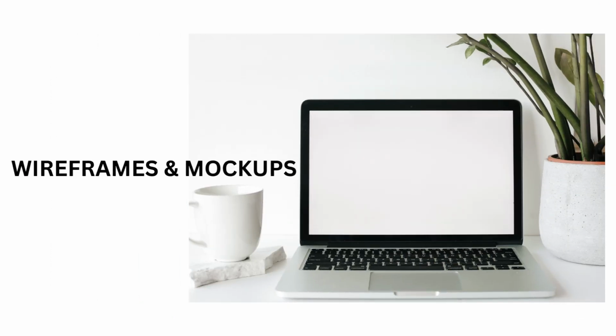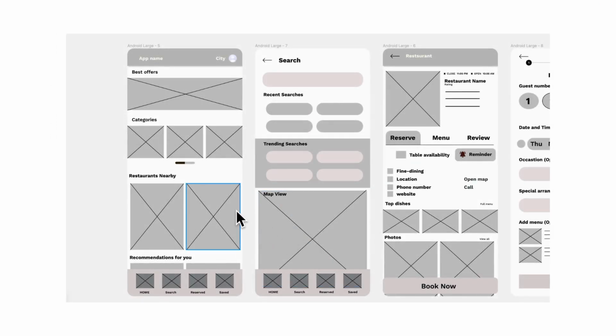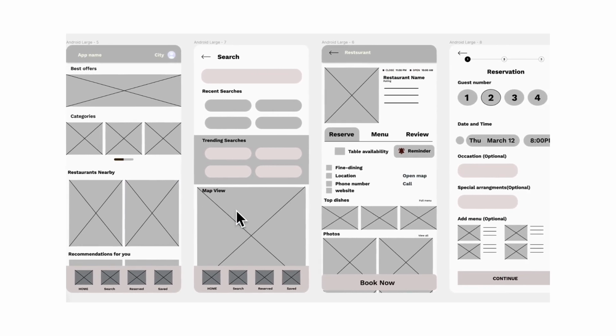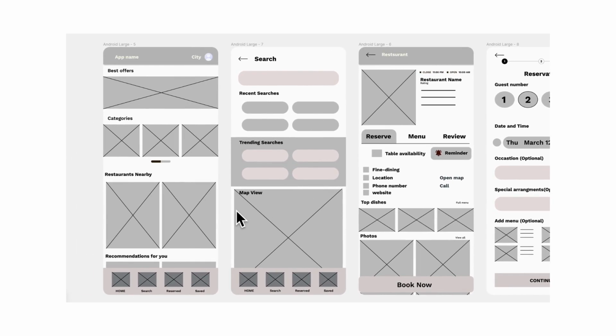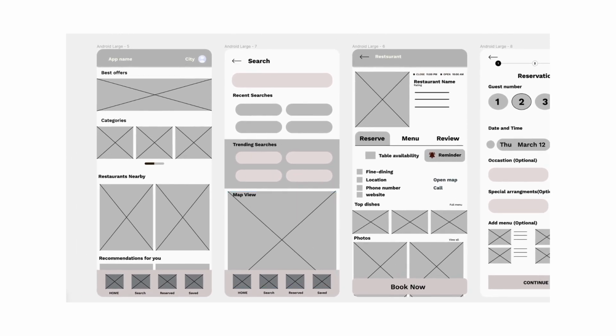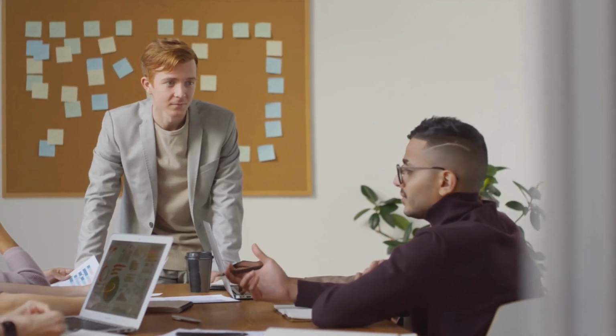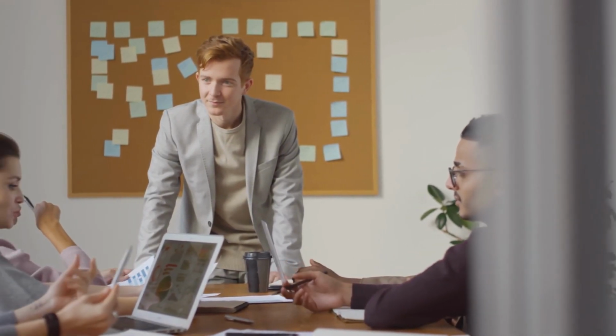Wireframes are the backbone of design. In Figma, we can create low-fidelity wireframes, focusing on structure and layout without diving into visual details. This iterative design process ensures alignment with stakeholders' expectations before moving into higher fidelity designs.